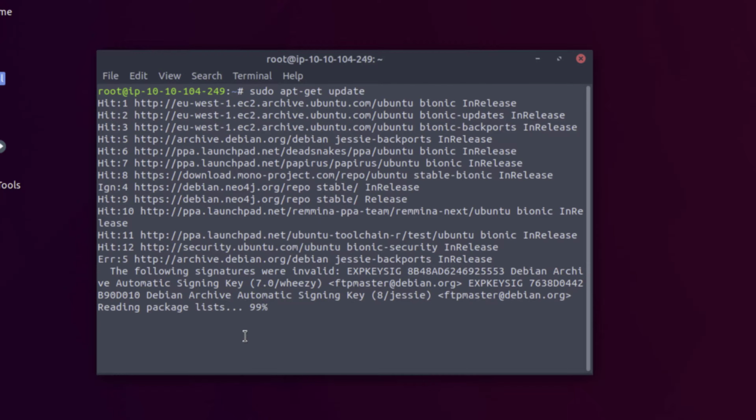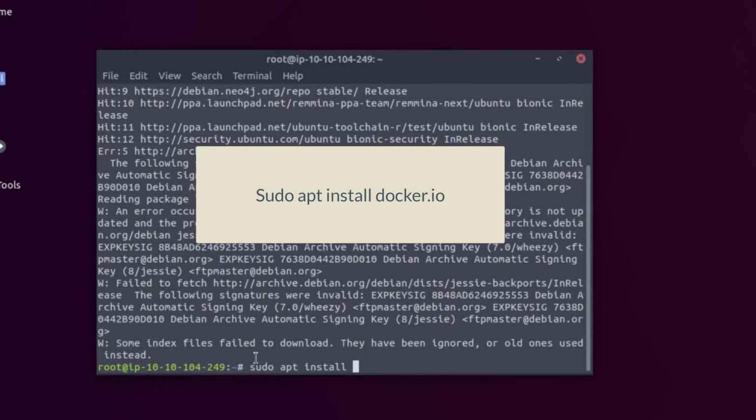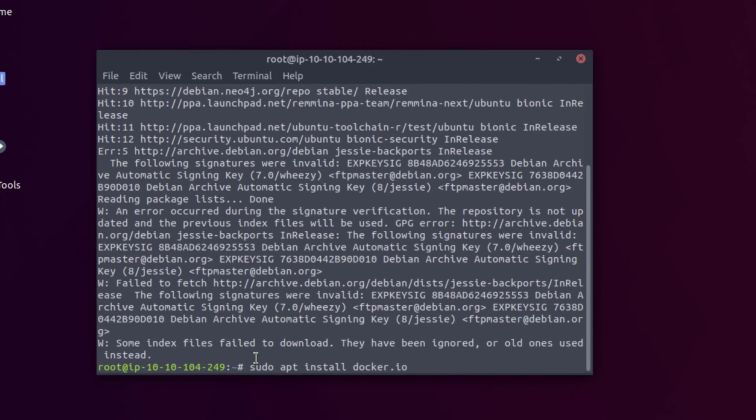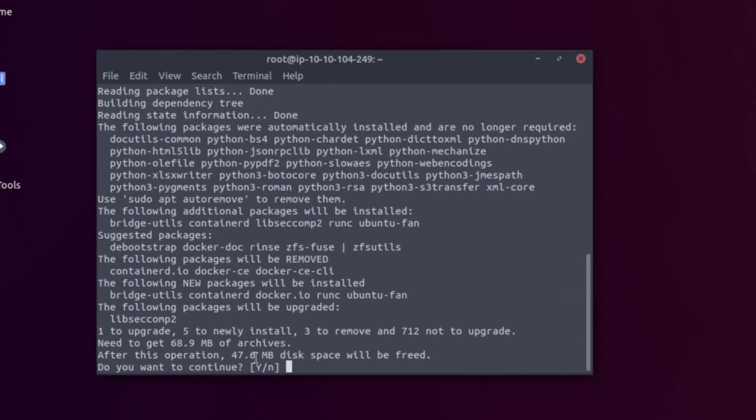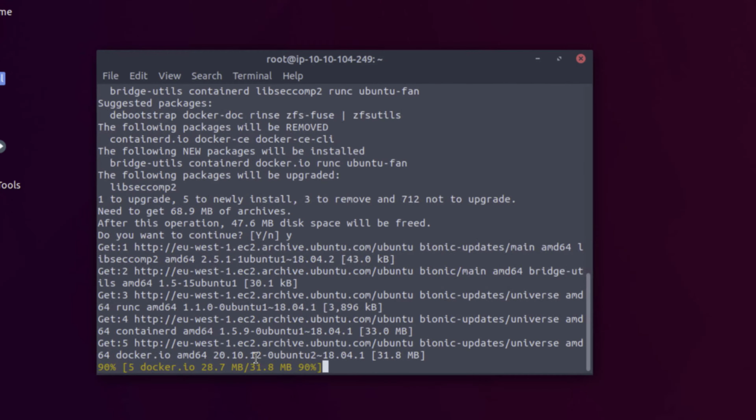Then, after it completes, we need now to install Docker. Let me use sudo apt install docker.io. I will keep this one in the comment below. Then click yes, and this will install Docker for us.